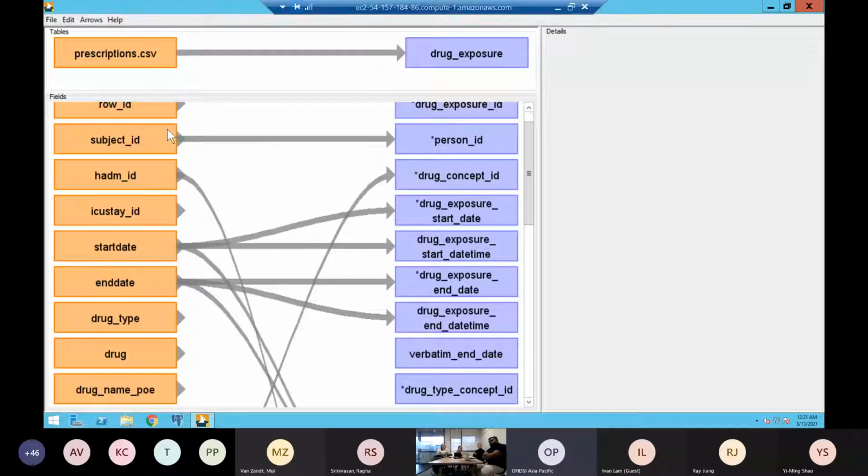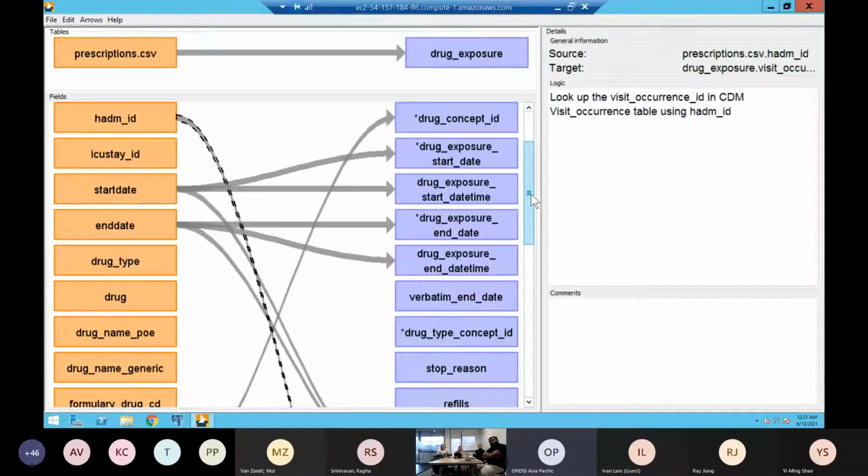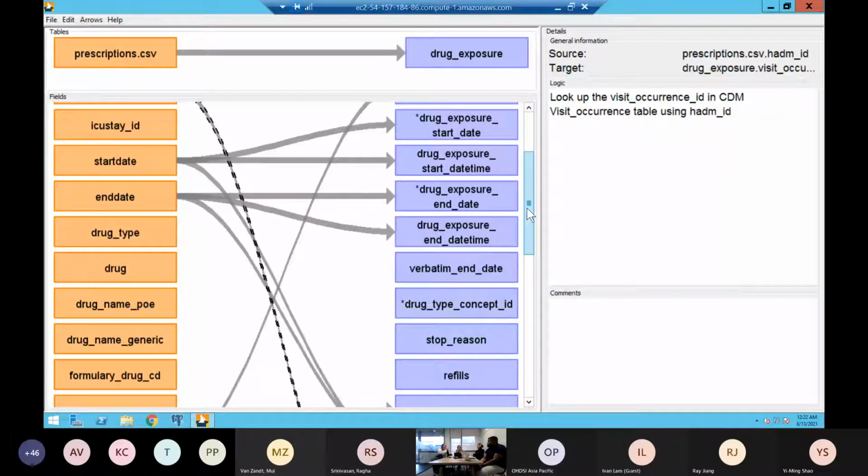Subject ID goes to person ID, and then we have the admission ID, which actually goes into the visit occurrence, so you can see what visit this drug prescription is coming from. Then we have the start date and the end date, and the drug start date is one of the mandatory fields, so you have to have this one.